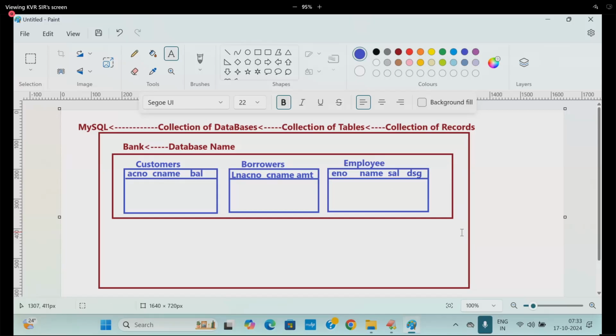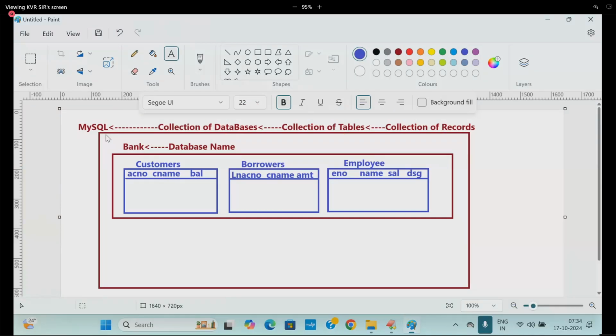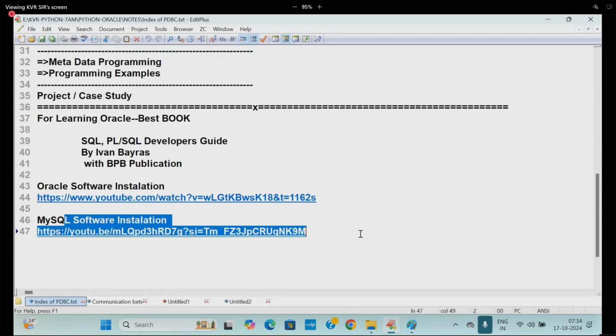What are all these things called, students? Tables. So MySQL is a collection of what? Databases. A database is a collection of tables. Each table is going to contain what? Records. Ultimately, our goal is keeping the records in the table. So what should I create? Table. To create the table, what should I create first? Database. To create a database, I must go to MySQL. Shall I go to MySQL? So how to get MySQL? I already said in my index, and I gave you the MySQL link also.